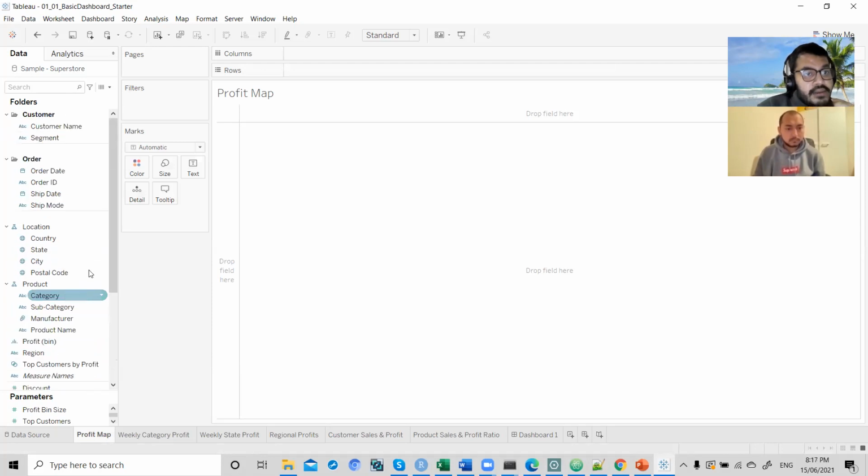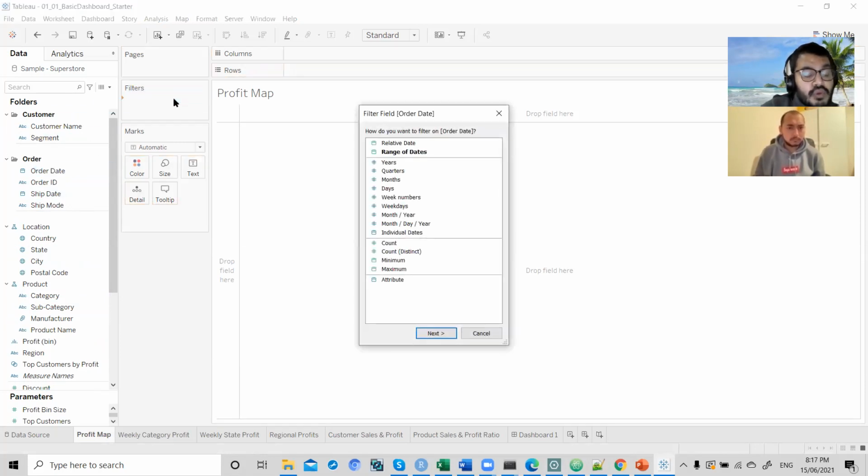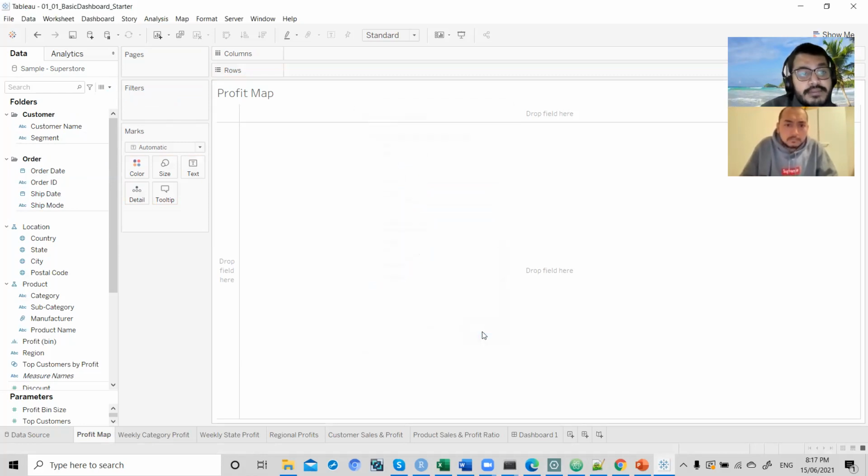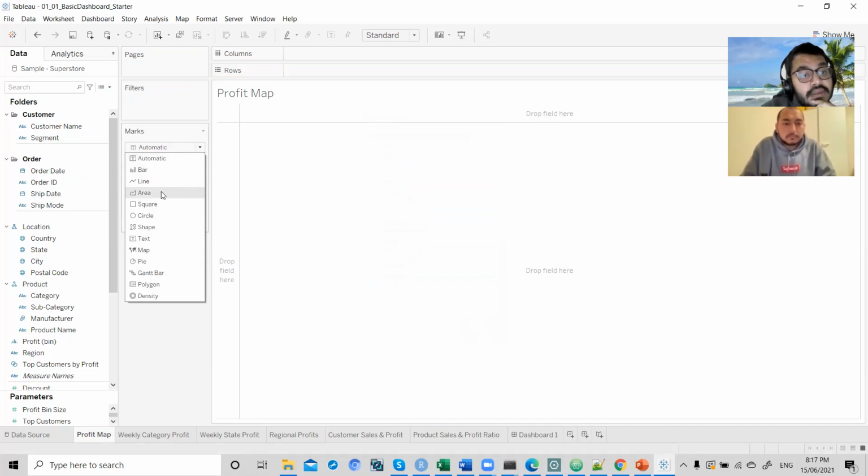And here you have filters. If you want to apply a filter, you can simply drag your column, your field name, and if you drag it here, you have several options on the basis of what you want to apply. You can choose year wise, quarter wise, or month wise. And here, this Marks card will show you what you want to plot, whether you want a bar graph, line, area, square, circle, shape, text, map, pie chart, Gantt chart, polygon.